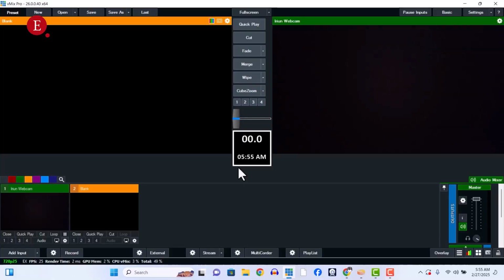Have you ever wanted to add your Iriun webcam in vMix and it shows this particular green screen or this particular black screen? This is how you fix it.